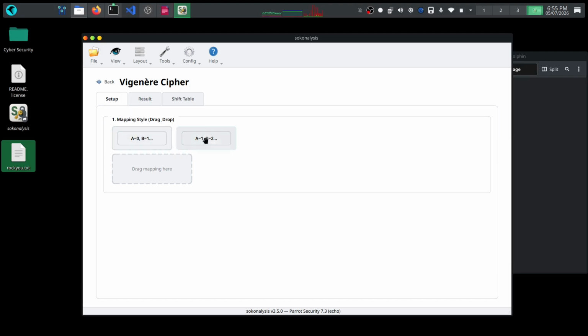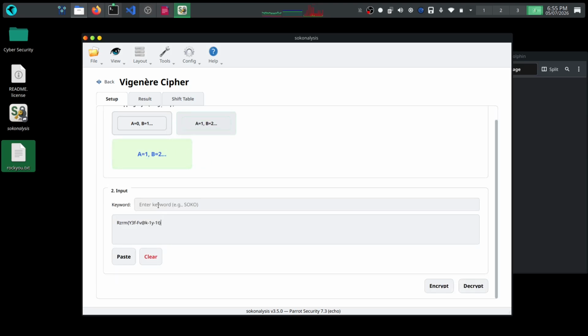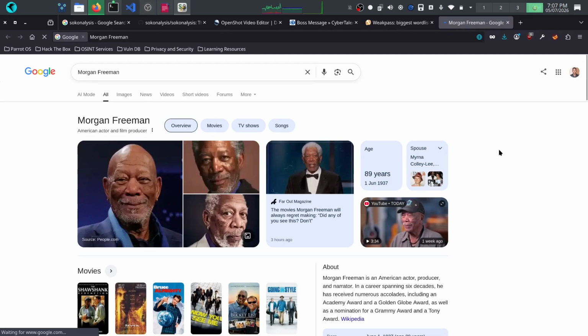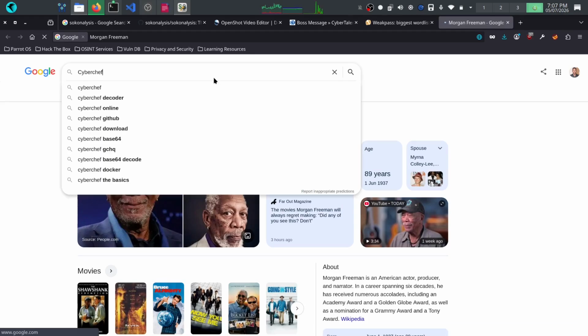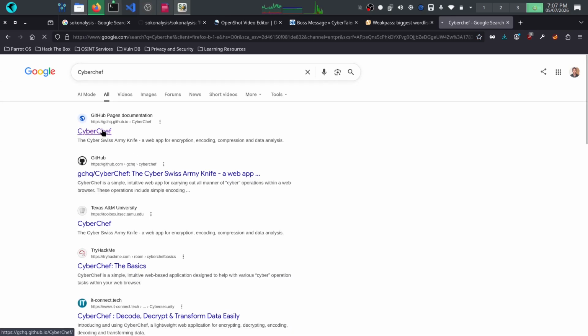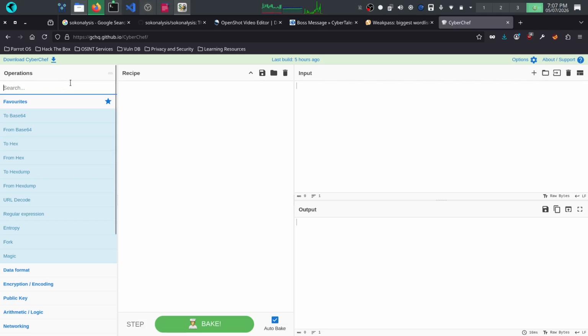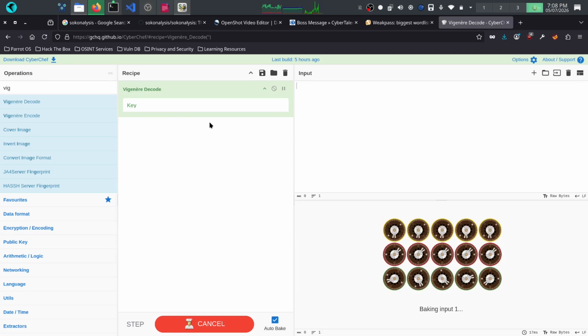So first of all, we need to choose the mapping style. Now, what's the keyword? Here it's interesting, they haven't told us anything about the keyword, but we have a photo which looks like Morgan Freeman. You can see that this is our guy, Morgan Freeman. So there's a reason why we are utilizing these two in this case. CTF is all about knowing the right tools to use. So here on the search, you just search Vigenere decoder.